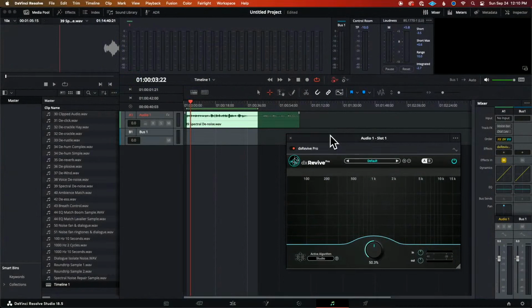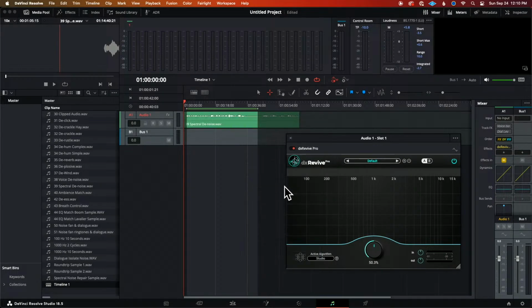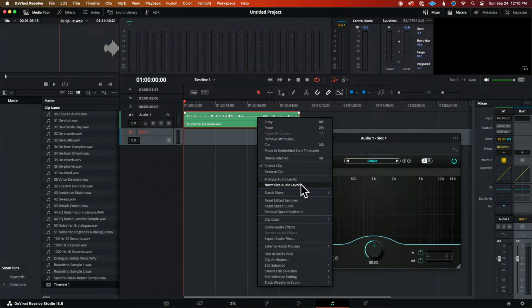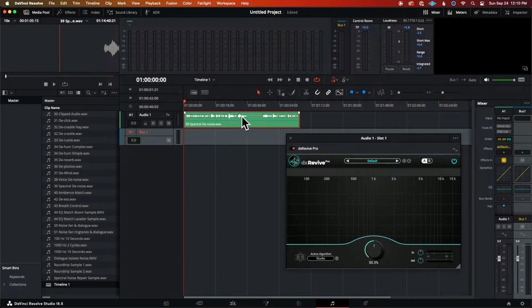All right, we've got DaVinci Resolve up here. We've got a little audio sample, and we've got dxRevive. So I'm going to go ahead and turn that off and just give you a sense for where we're starting. And actually, I'm going to normalize the audio levels here. Whoops, undo. We want to select the entire thing. Normalize this. Let's see if we can do that. Let's just see where we're starting. So I'm going to go ahead and play that back, and let's see where we start.